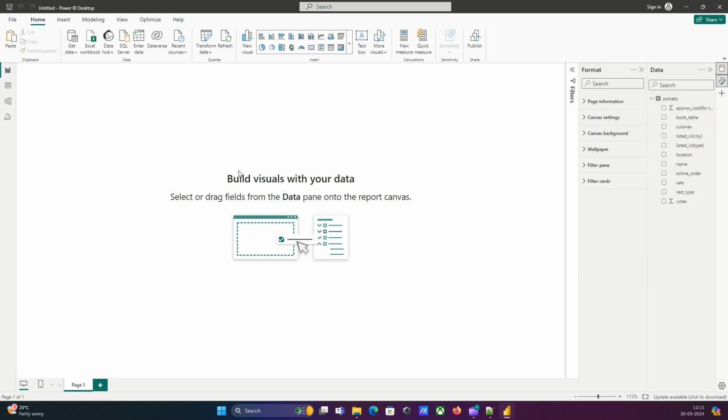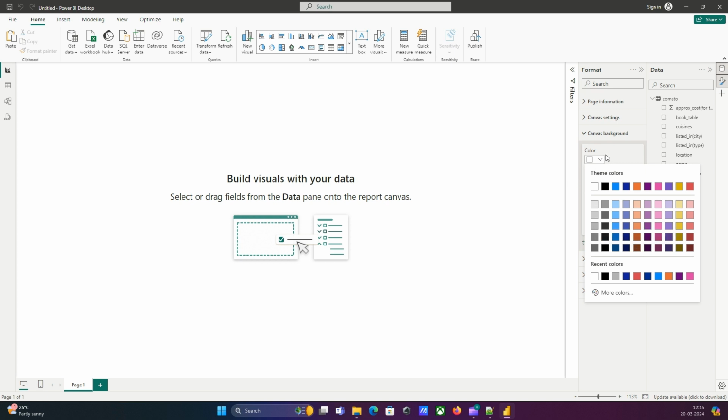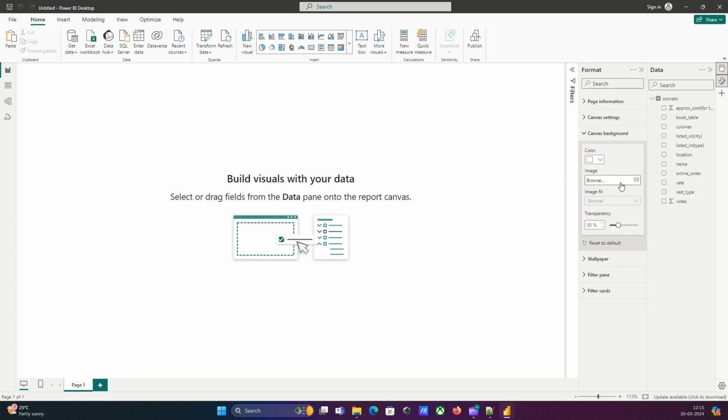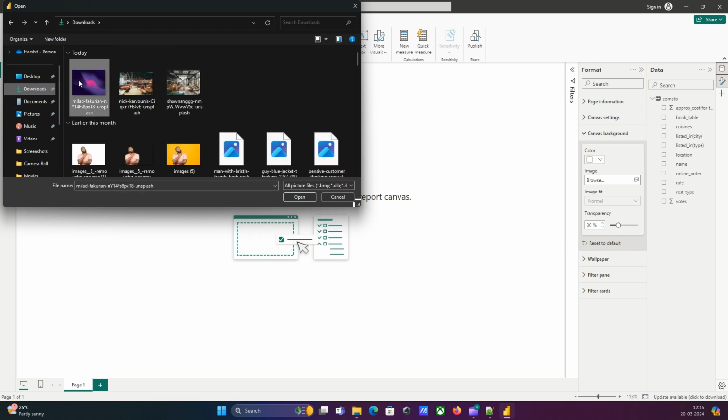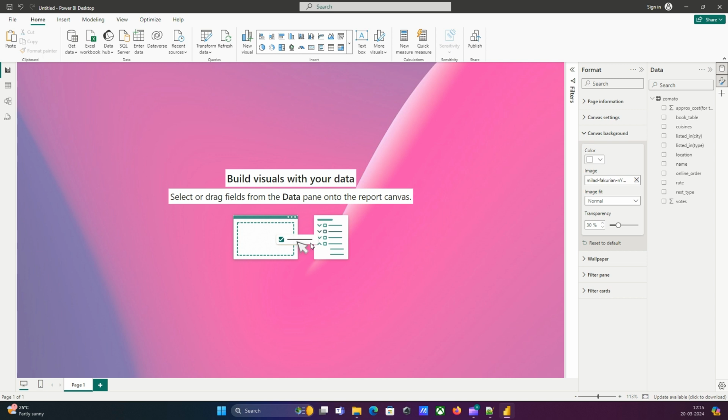Before creating the dashboard in Power BI desktop, it is very essential that you choose a particular background. To select the background, you can go to the format tab and then canvas background. Here, you can choose from any of the colors, or you can also insert any image of your choice. I'm going to insert one image over here. I'm going to use this gradient image, great. And here you can adjust the transparency also. I'm making it 18% as of now.